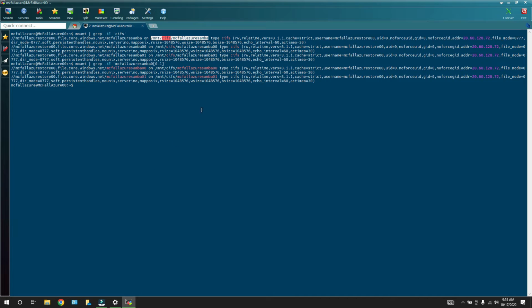So from here, now that we have roughly the file systems we want to target for an unmount, we need to parse this down further to only grab the mount points themselves. So I like to do this using awk.